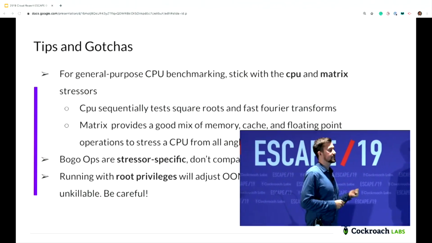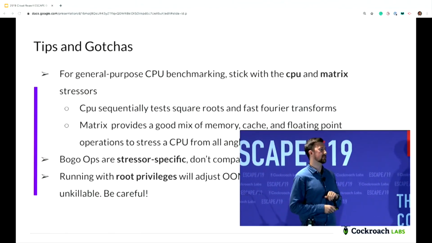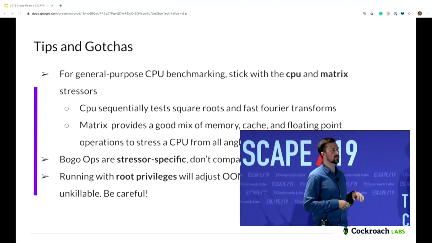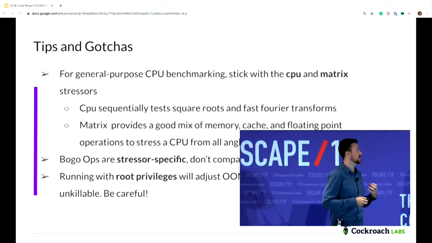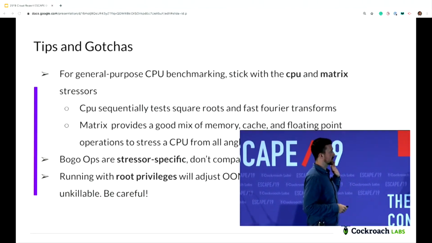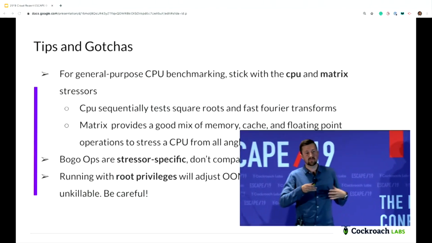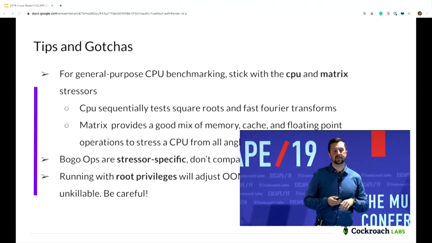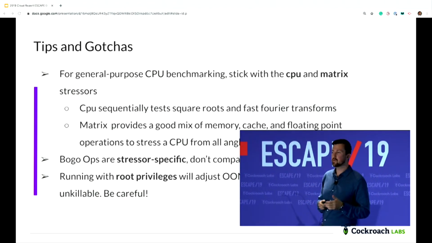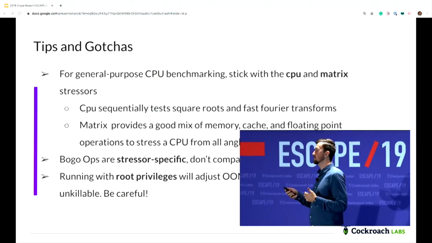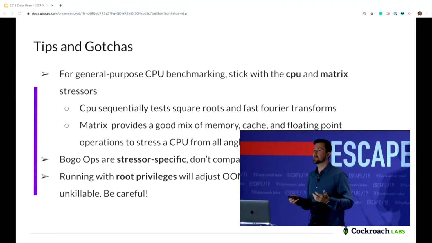There are a few tips and gotchas on the CPU side. First, we like the CPU and matrix stressors the best. We think that they're the most representative of real workloads, of actually making the CPU be compute intensive. They test the square roots, the fast Fourier transformations. Matrix has a lot of mix of memory caching and other mixtures of tests. And so your mileage may vary. We certainly think that you could test with multiple stressors, but we found these to be the most representative of what mattered here.